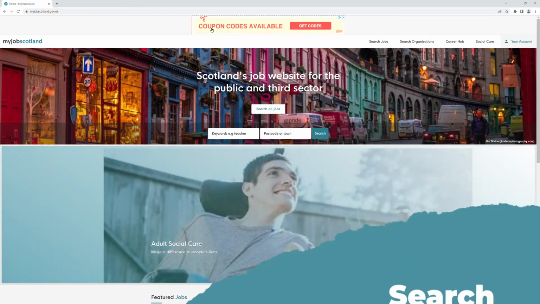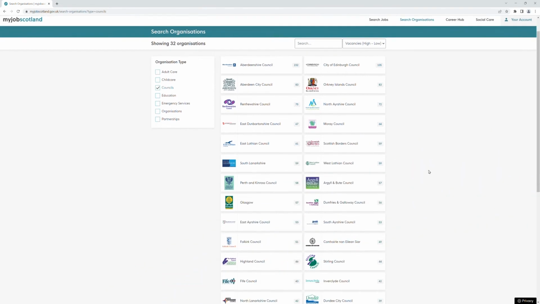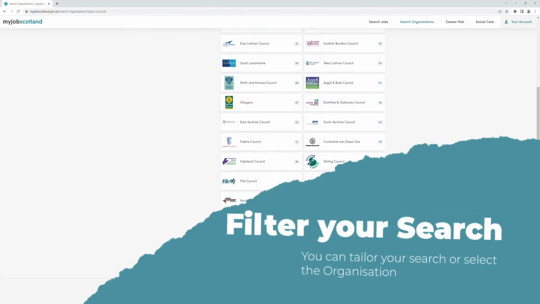Then you need to do a search. You can search by organisation, by job, keywords. The more specific the search you put in, the more specific the results will be.